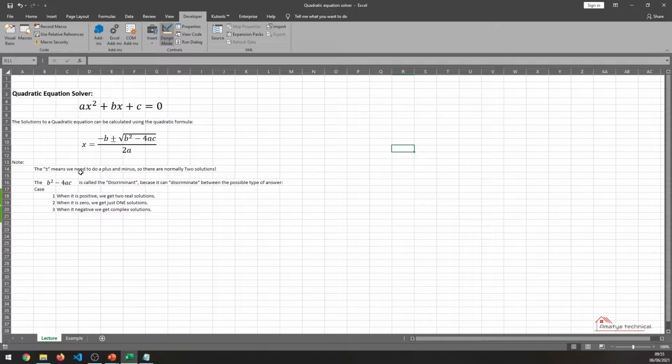We have three types of cases. When the b² - 4ac value is positive, we get two real solutions; when its value is 0, we get only one solution; and when its value is negative, we get a complex solution.